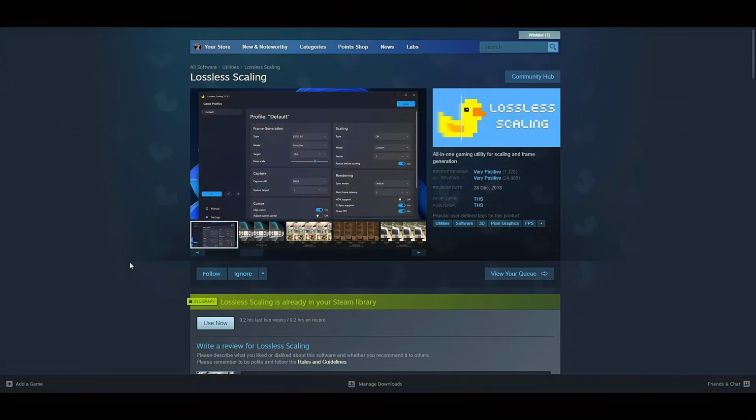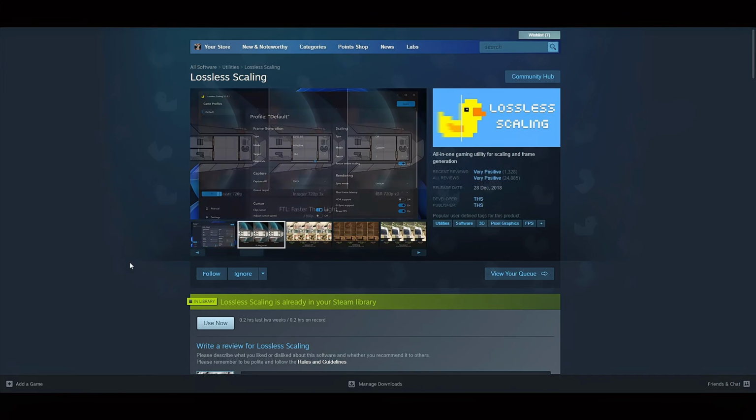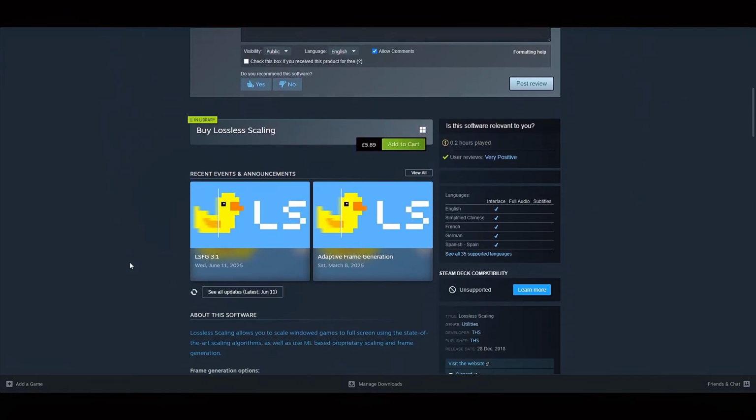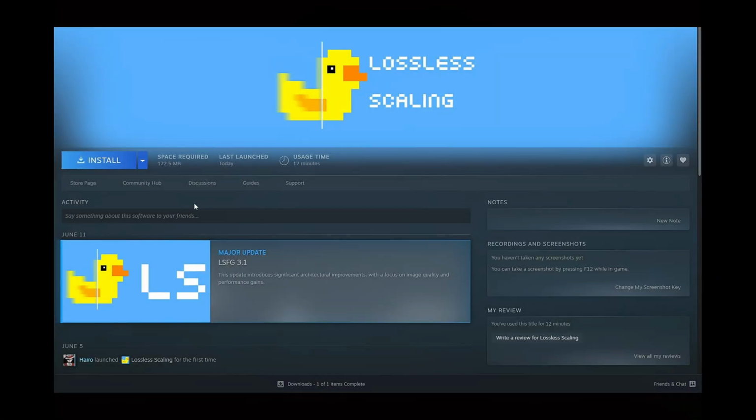So where can you get it and install it from? You can grab it from Steam, just search Lossless Scaling, and it is a one-time purchase and takes seconds to install. In terms of the recent pricing, it's just under £6 UK price, and I think $6-7. So let's talk about the setup and configuration.